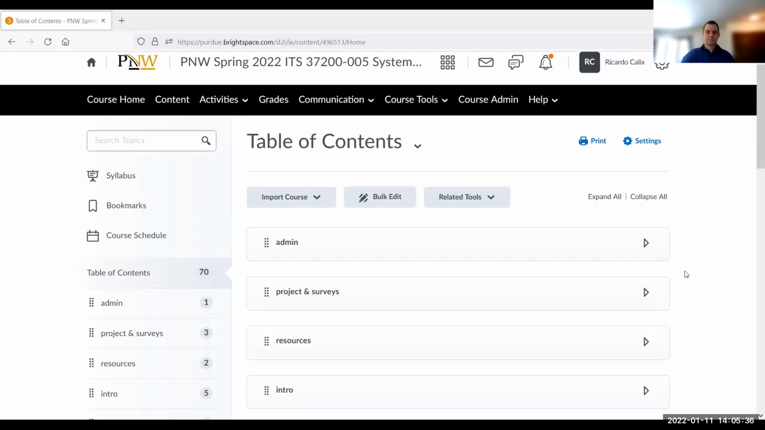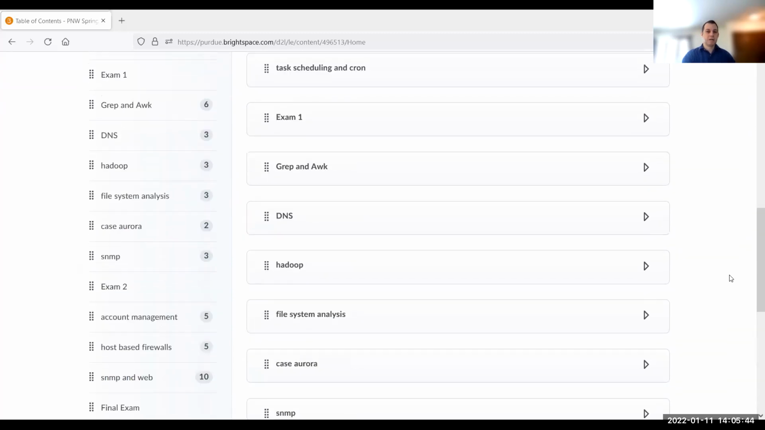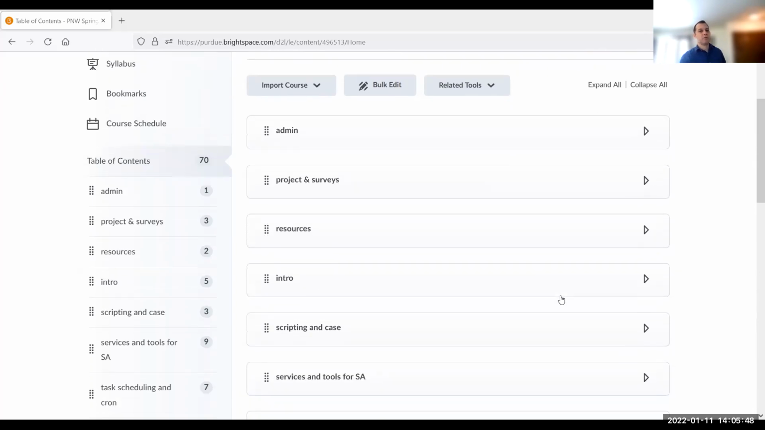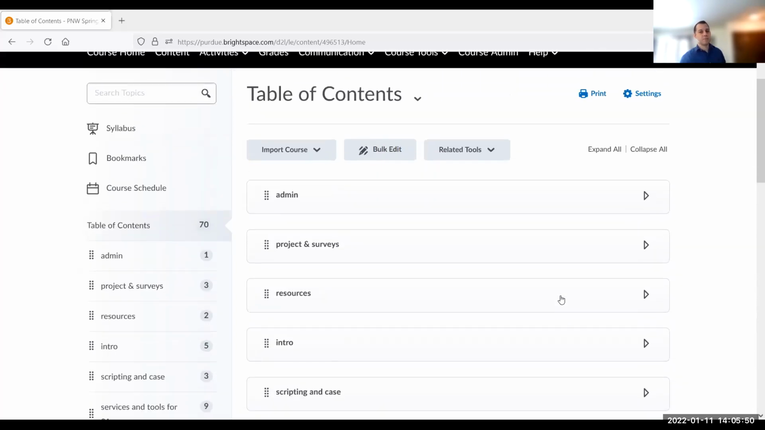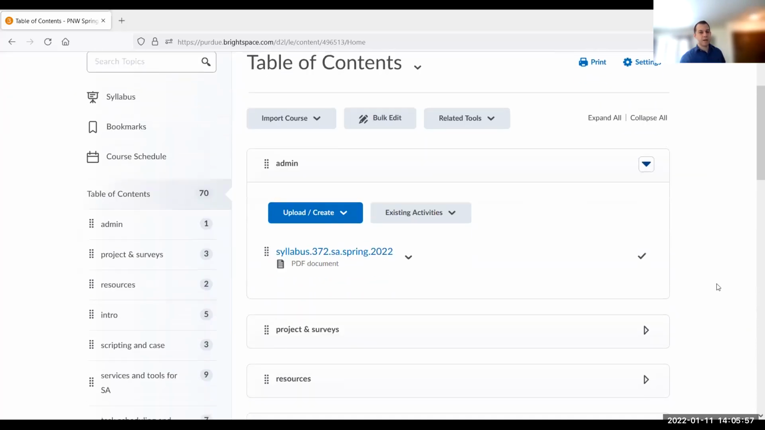So let's start with, if you're not familiar, this is Brightspace. We have several modules for the course. I've already posted all the materials that we will be using in the semester. You can see how they are. Usually the admin module, that's where I put in the syllabus. Okay, so we have the syllabus there.